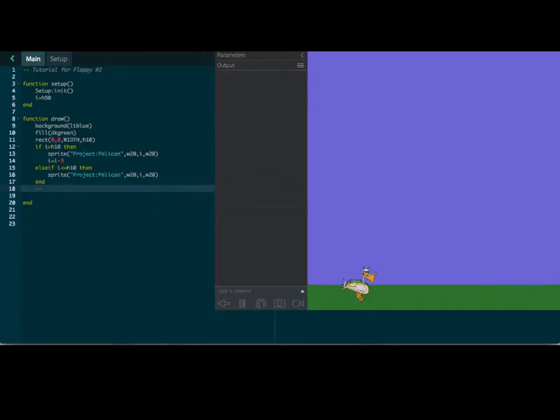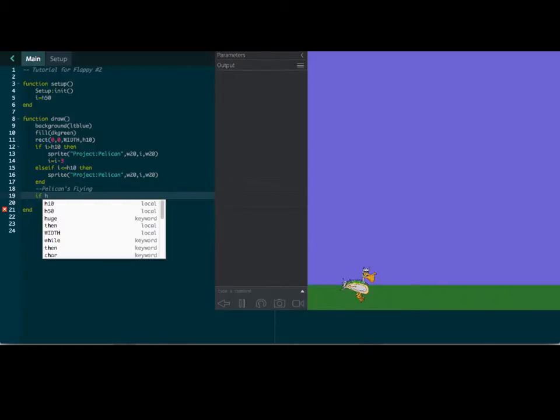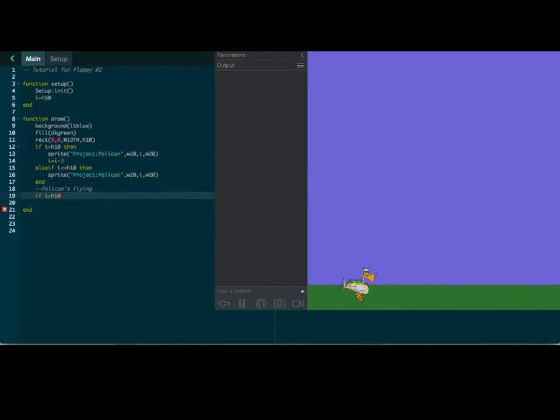And this will be with our pelican, and this will be him flying. All right, so what we want to make sure is that his height is currently greater than the green ground on the bottom. So what we're going to do is we're going to say if I is greater than h10, then we're going to do this. Remember what I is up top. I is his particular height, the bird's height.